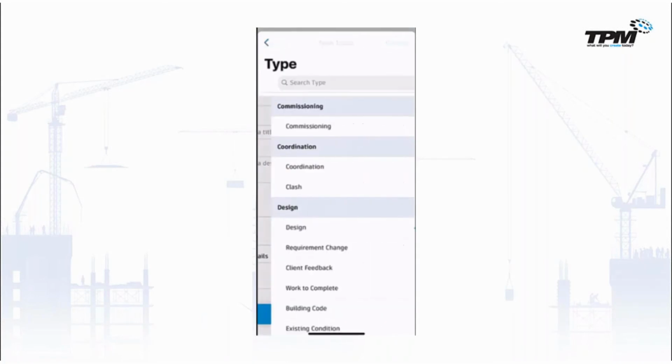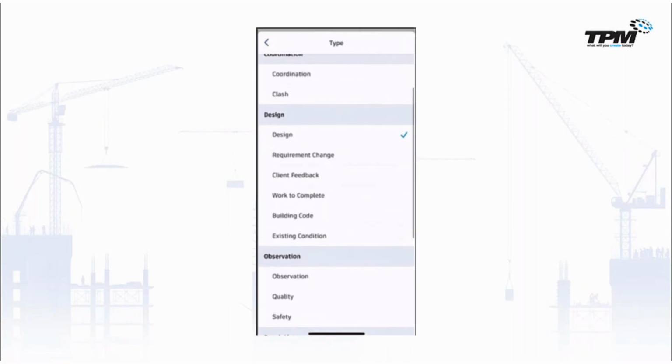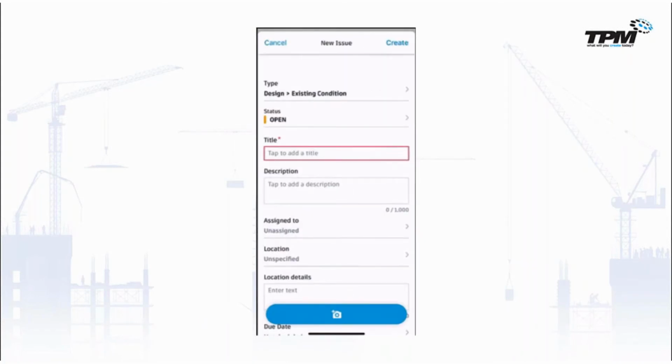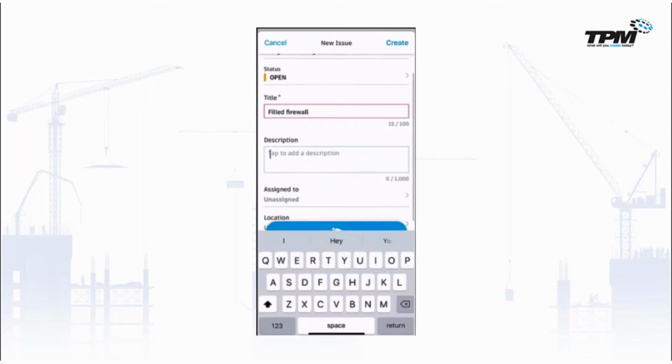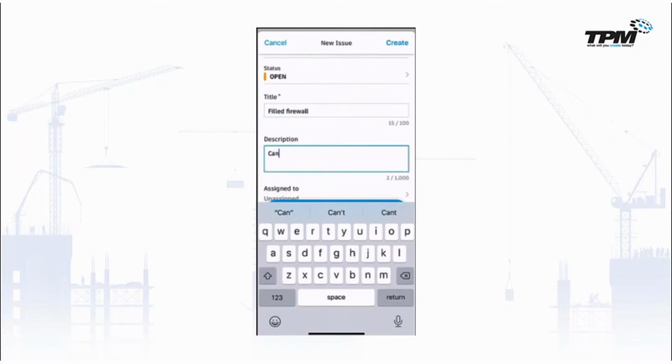In addition, we can also create issues. So if we discover that we have an existing condition that is impeding our ability to do work, we can, with the proper permissioning, create these issues and shoot them to the appropriate people for them to be able to address as well. And so what we've identified is that we can't install pipe in a firewall because it's a fire wall. So we need to push this back.